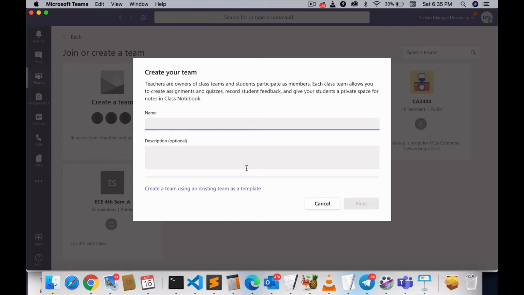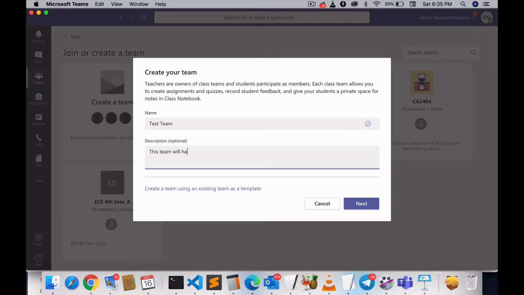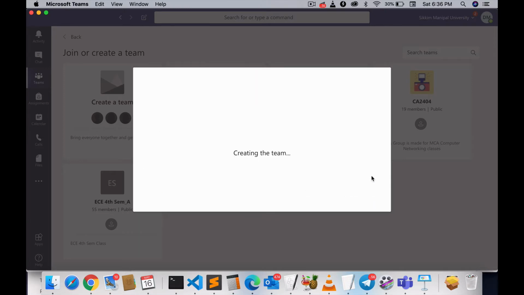So now I'm writing my name here. Let me type it as test team and then the description. This team will have test students maybe. And then there is another option called create a team using an existing team as a template, which means if you already have a team under the same structure, you can always create a new team. That's what this option means. Right now I am assuming that you don't have any other team, so I'm not going with that option. I'm clicking on next. So that is creating my new team.